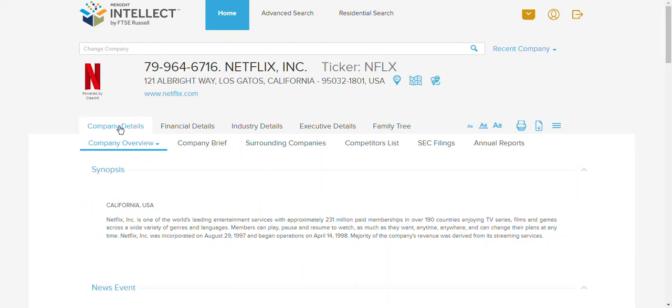Depending on your company, you may not have all these tabs. It does vary within Mergent Intellect as to how much information they have on different companies. So obviously the bigger the company, probably the more information, but you do need to look at it. It should have at least some of the basic information that you need.